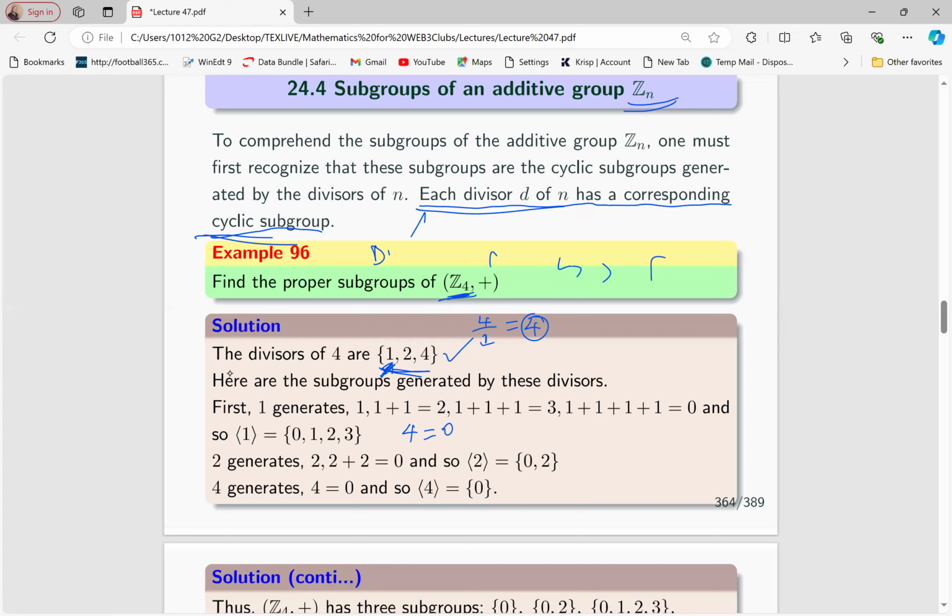So that means, what is the subgroup generated? 4 has generated this subgroup. And that's what you see here.